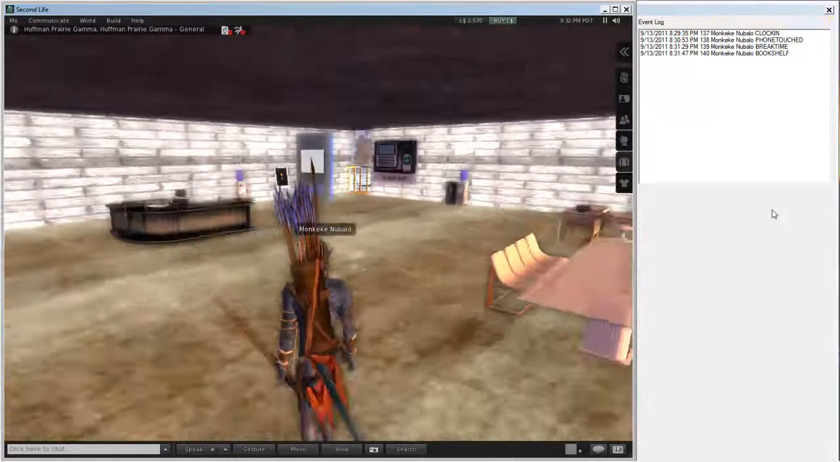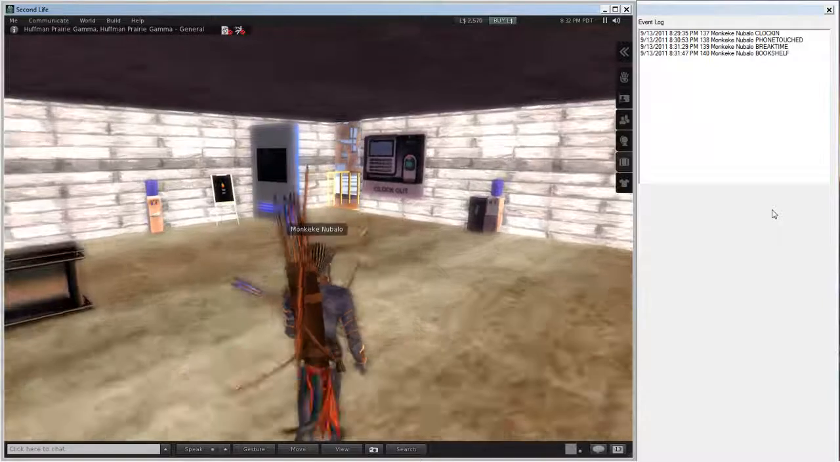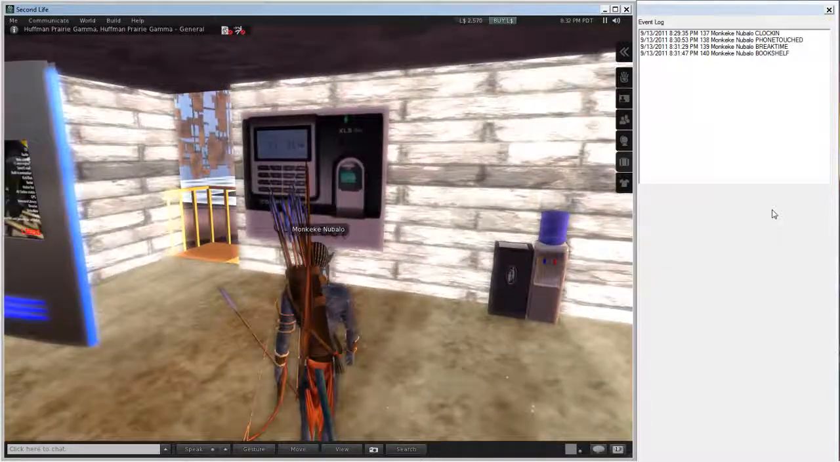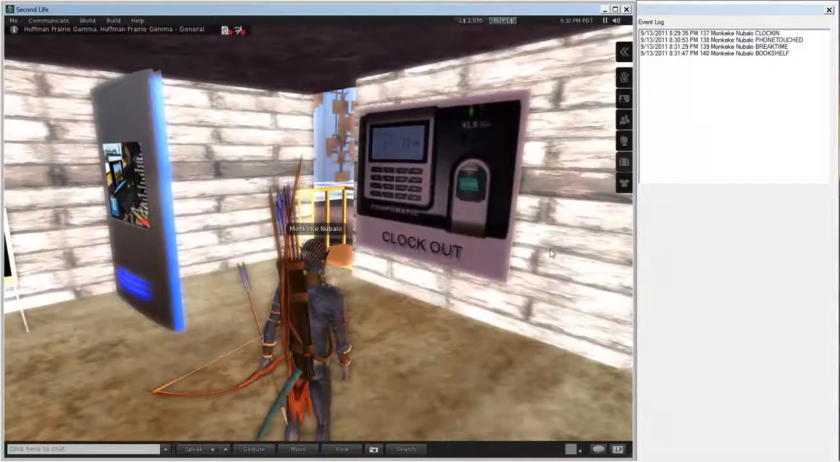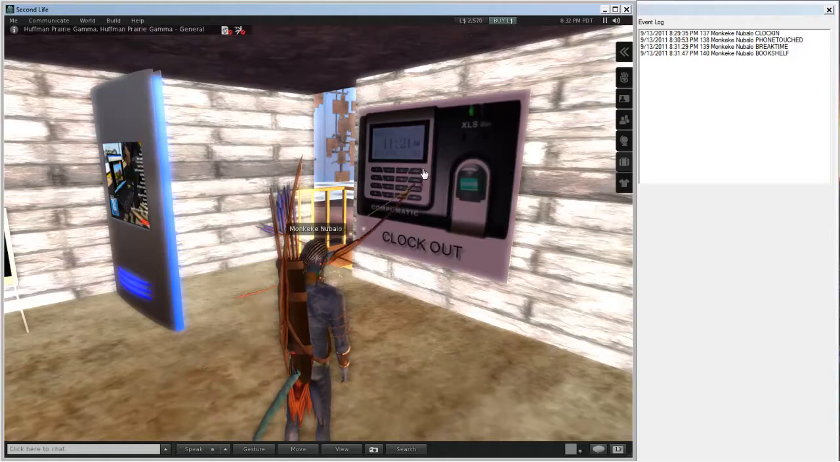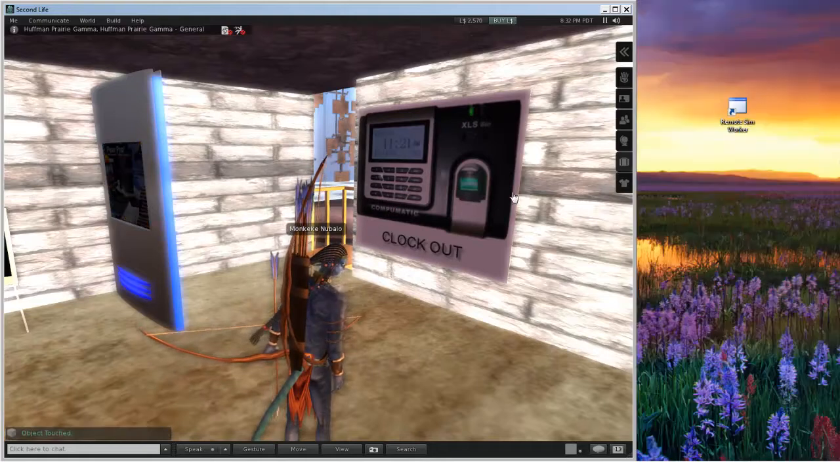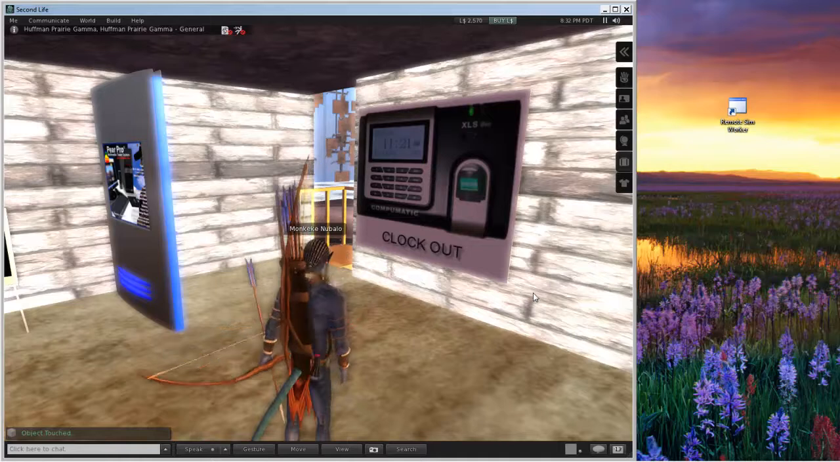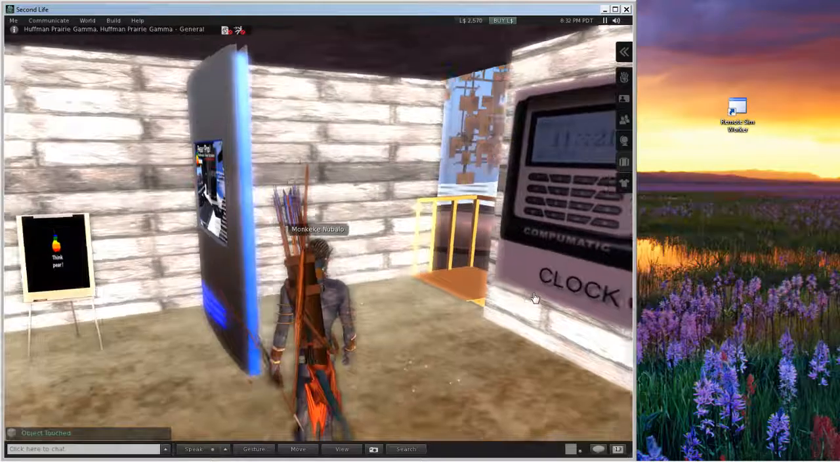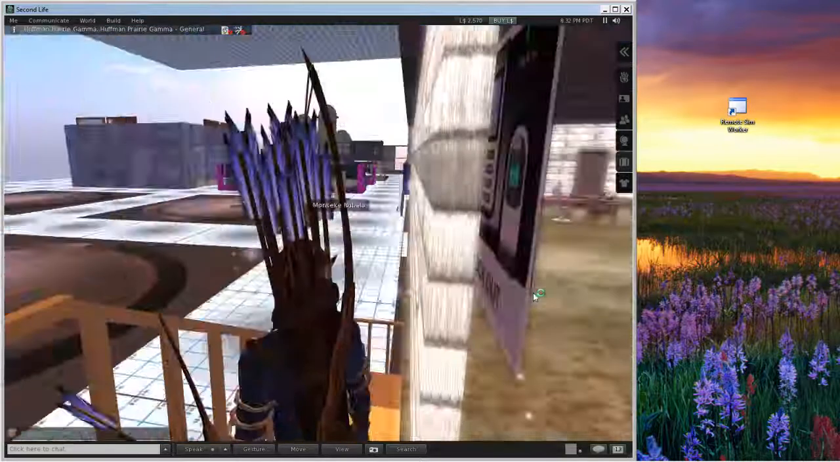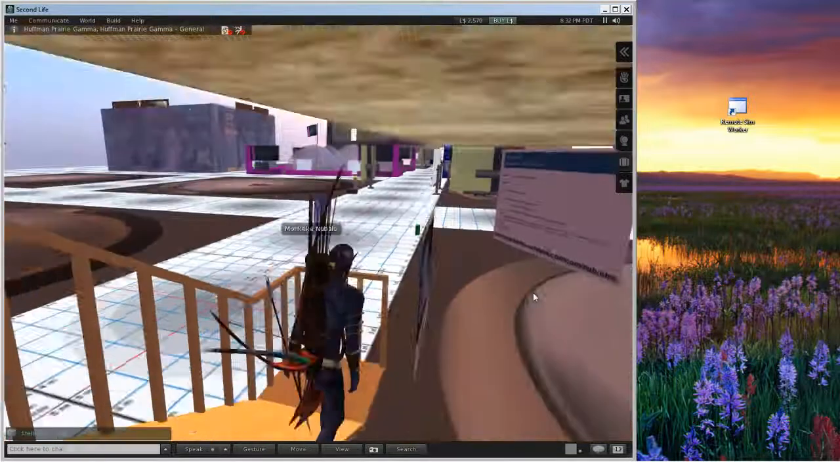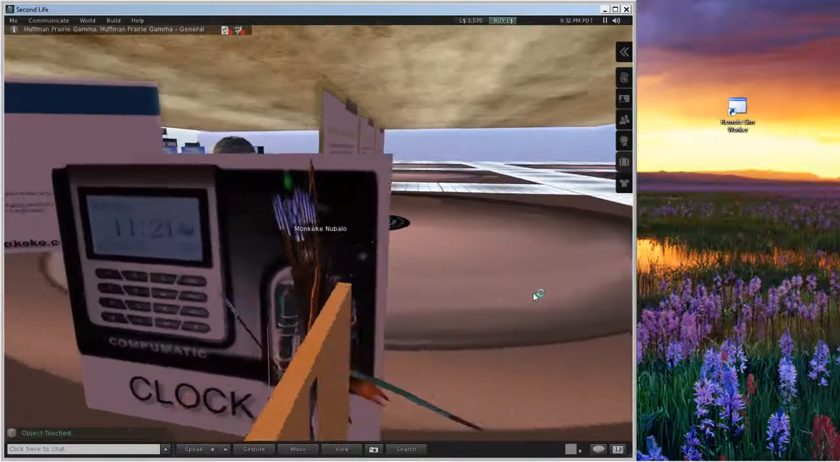Okay, and now we're going to walk back out towards the exit, and click on the clock out, and we should see the application close, which it did, and that's what we wanted. Okay, then we'll walk back down. So this concludes the demonstration of this concept. As you can see, it's pretty powerful.